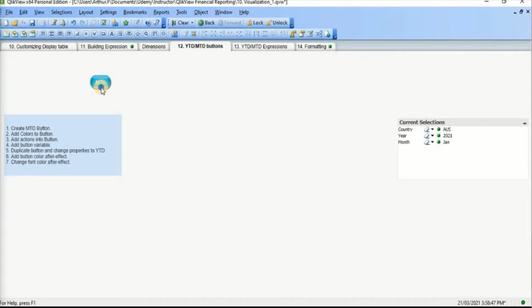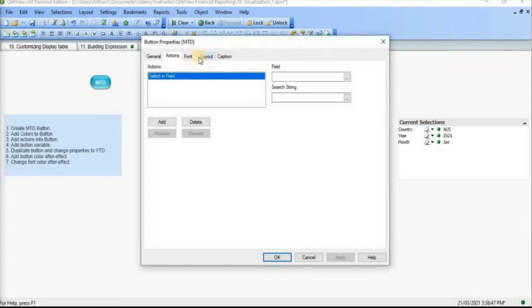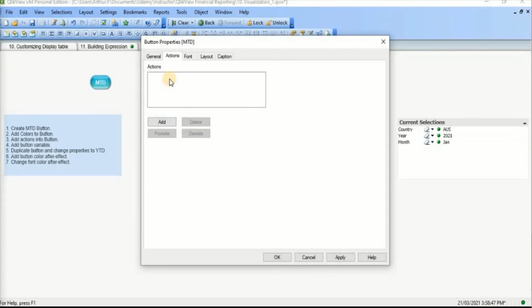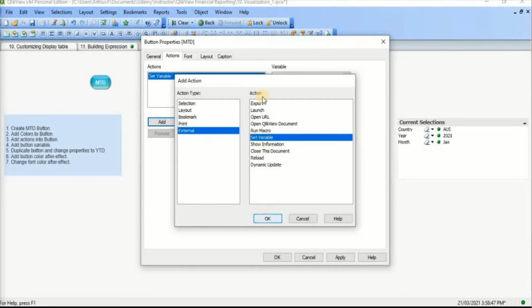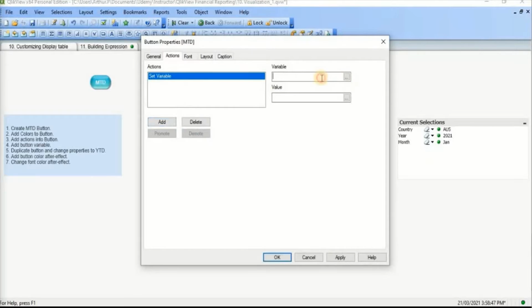And now let's go back to the button here, click on properties and let's delete this because we are not using this. Click on add here and go to external. And let's select set variable. Click on OK. So the variable here, let's put in an equal sign and we put in V. Okay, let's select V period.